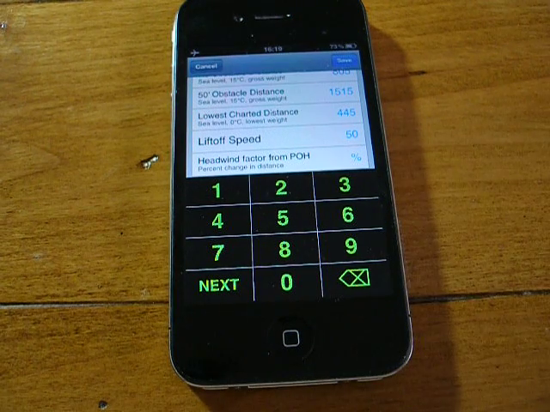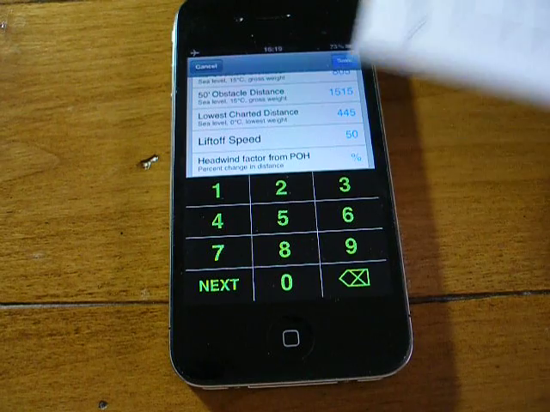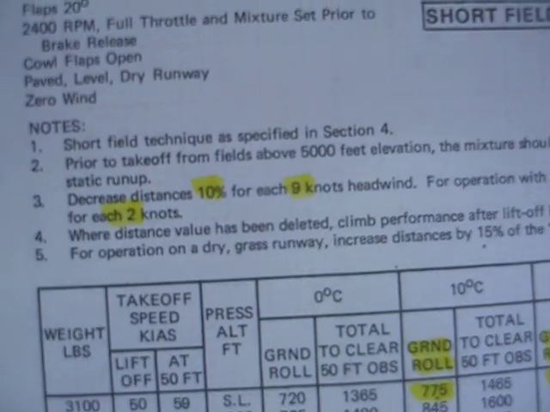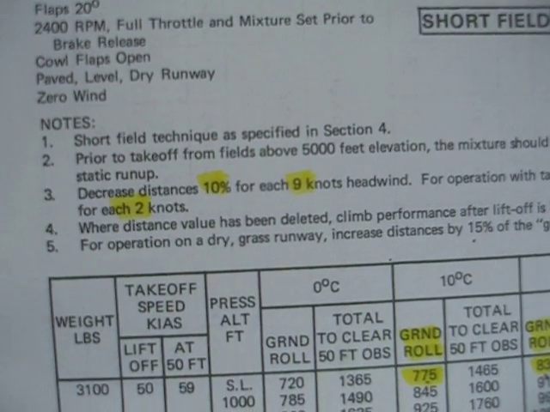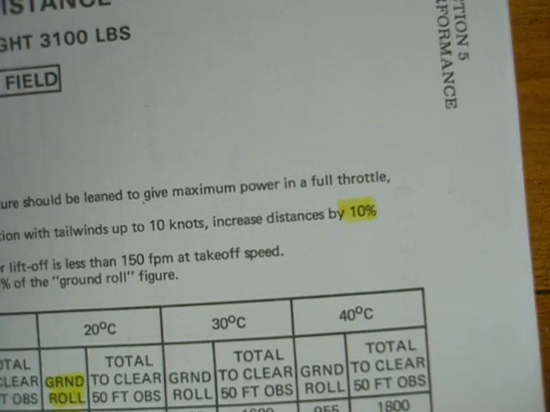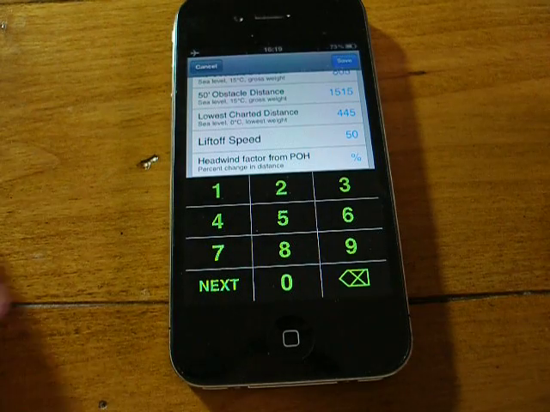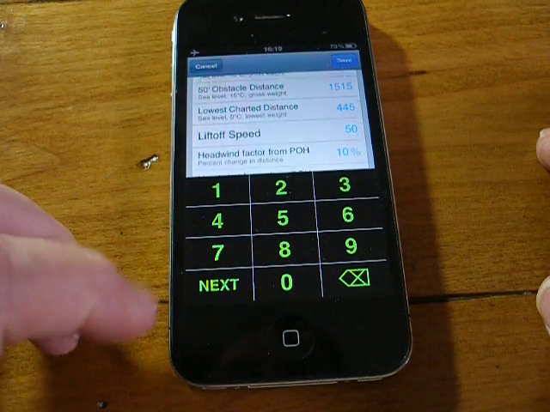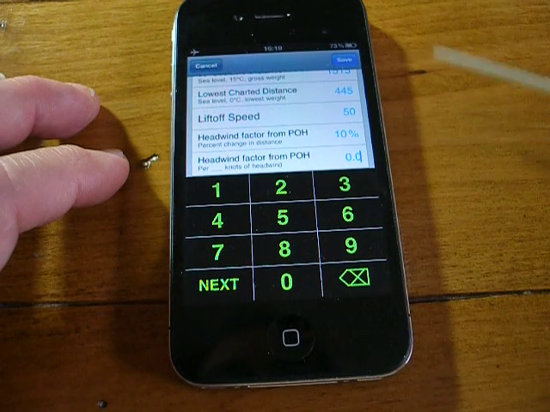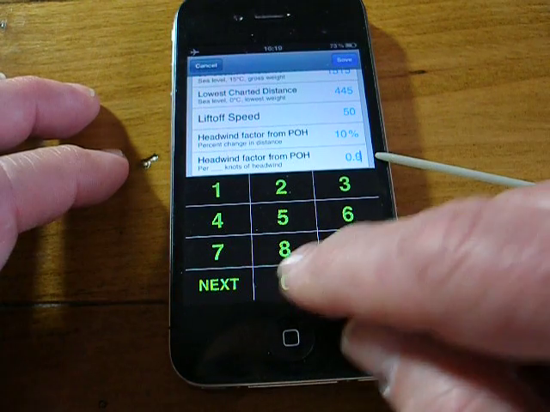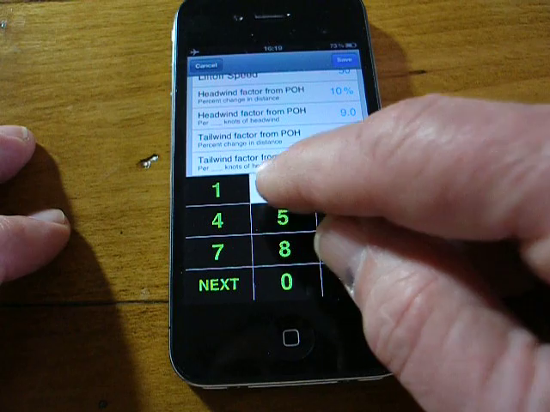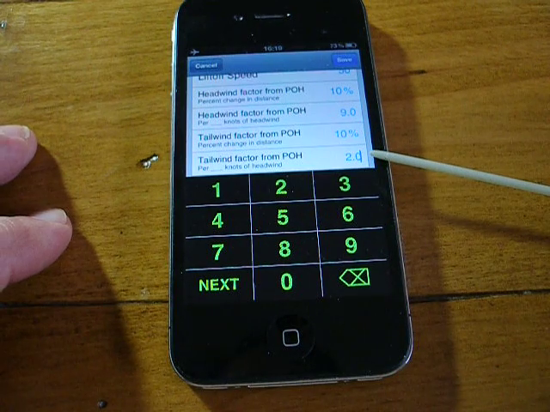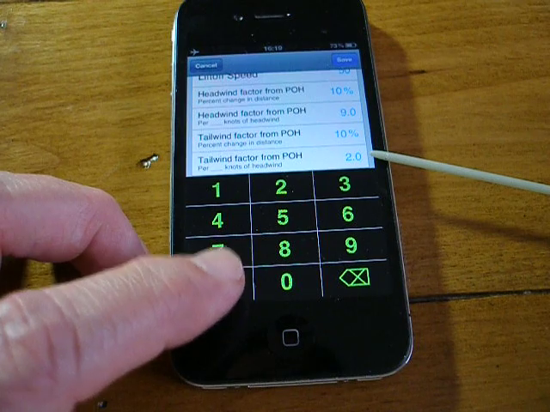And now we're being asked for this headwind factor. The headwind factor comes from the notes that are also in the POH. We see that we can decrease the takeoff distance by 10% for each 9 knots of headwind, but we must increase the takeoff distance by 10% for each 2 knots of tailwind. So we're going to go ahead and enter that information here. 10% for the headwind for each 9. Notice there's a fixed decimal point in that field, so 90 gives us the 9. And for the tailwind, 10%, and it's 20, which gives us 2.0 for the 2 knots of tailwind.